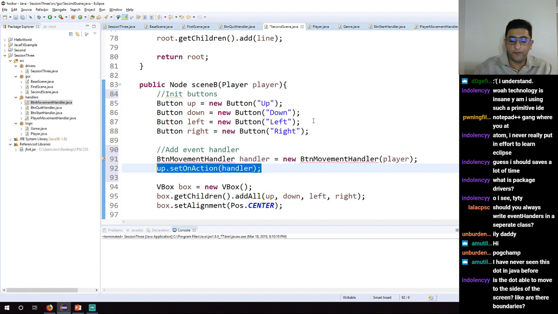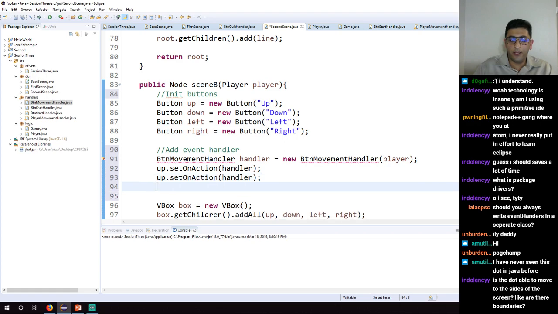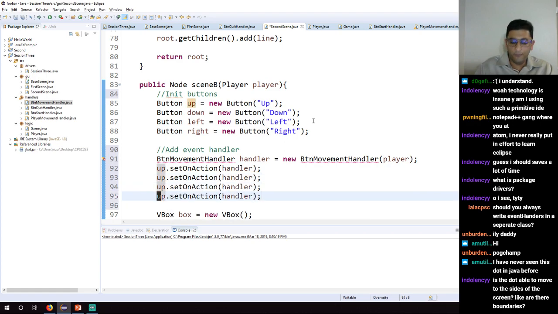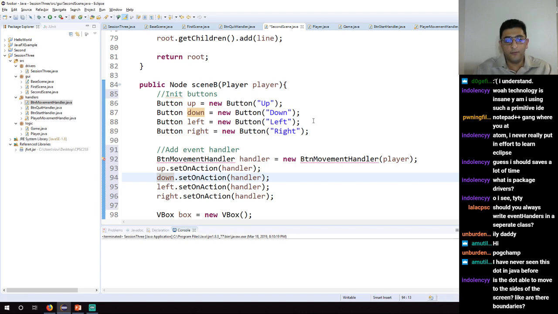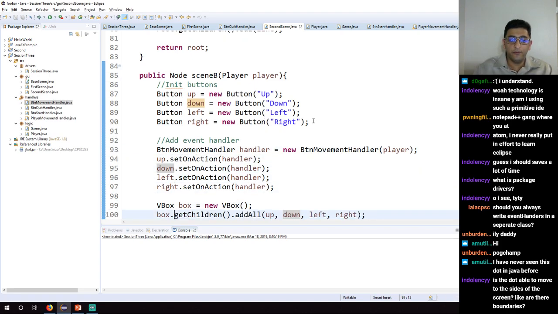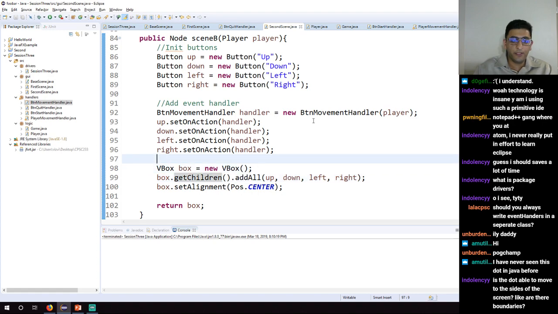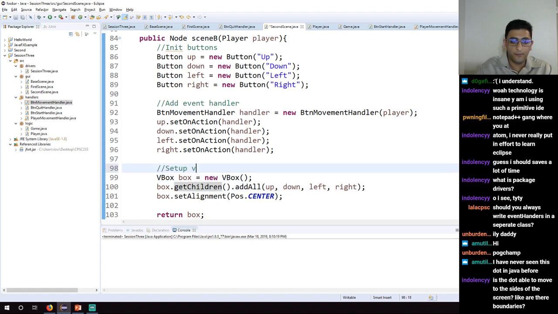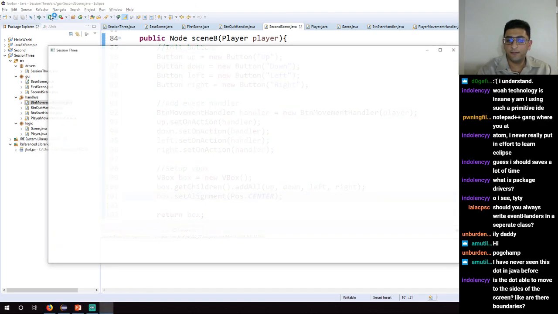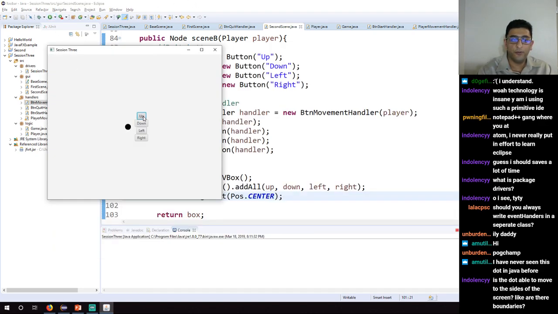I'm going to copy this, and just do this right here. Make sure we have the correct classes imported, and then we set up the VBox. If we run this, we should be able to move now.